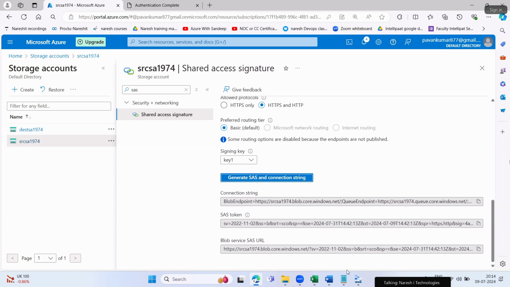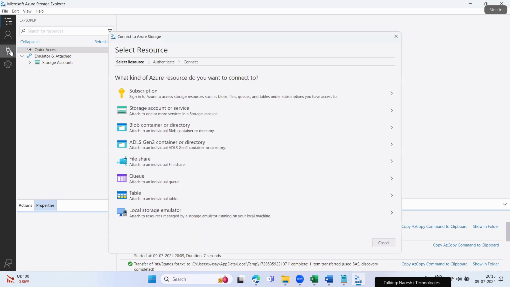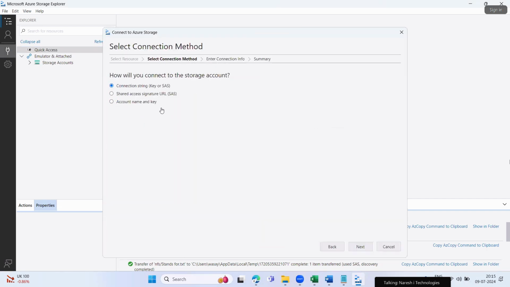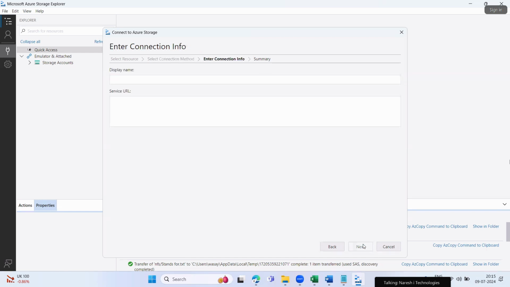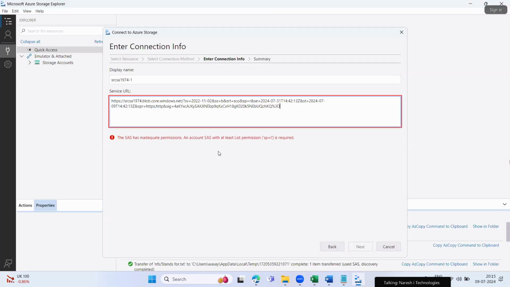Okay. Now you have got this one. What is it asking now? I'll say here plug. Click on this plug, storage account or service. Say here shared access signature. Next, the service URL. From where can you get the service URL? This is your blob service SAS URL. Click here. Copy this completely. Come here and paste it.